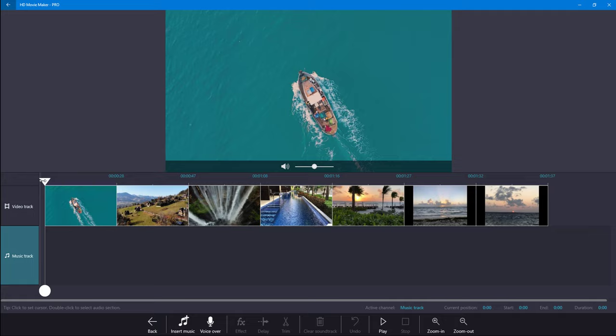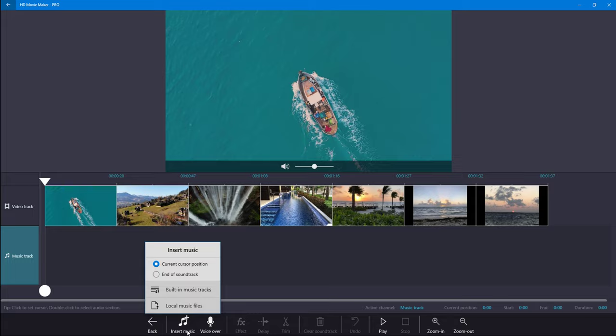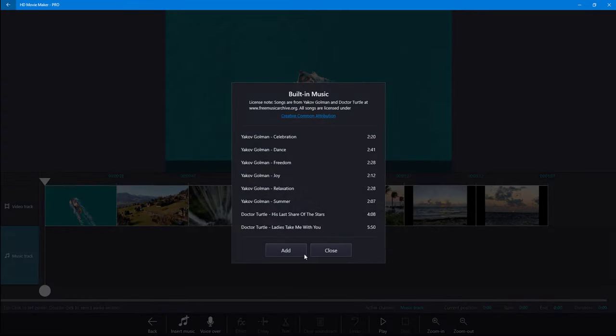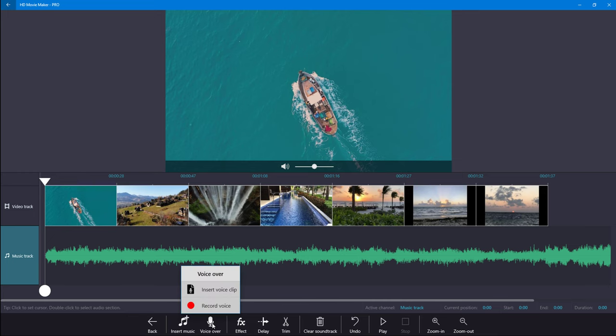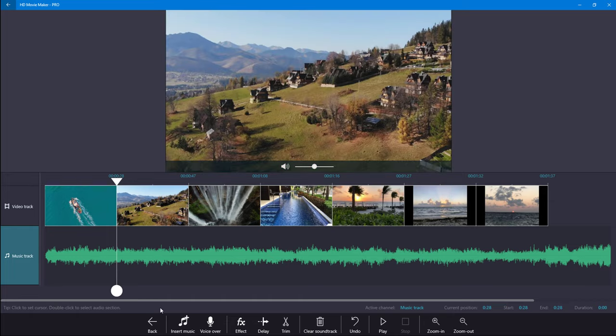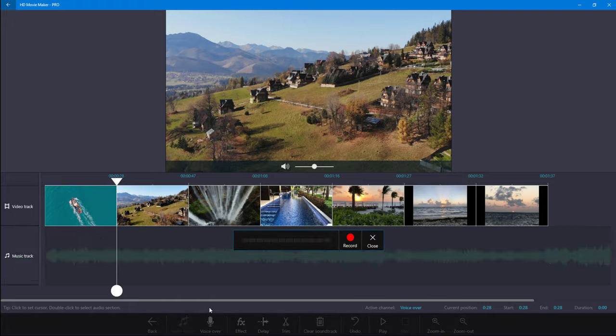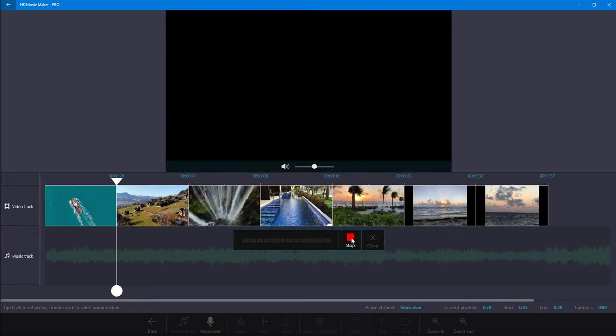Now let's start with adding music and voiceover. First, set or drag the triangle cursor to the position you want to add music. Then press Insert Music. It can be one of the built-in music tracks or your own music file. Adding voiceover is similar. Just set or drag the triangle to the appropriate position. Then press Voiceover and choose to add a pre-recorded voice clip or to record a new voice clip.